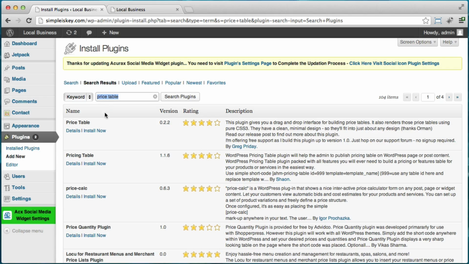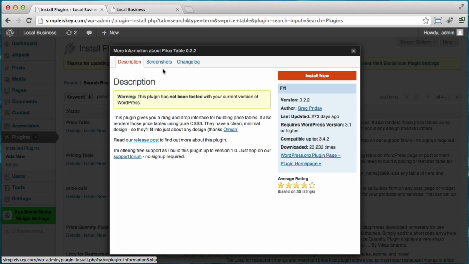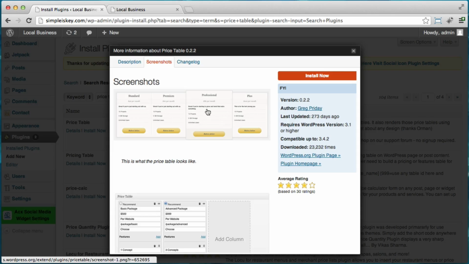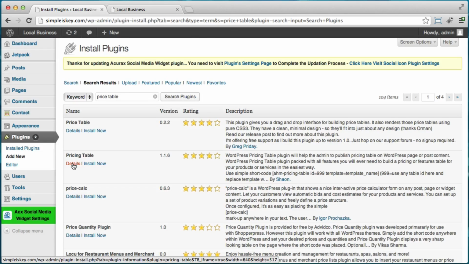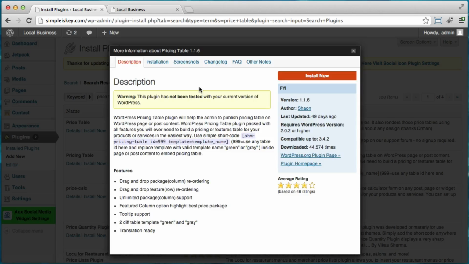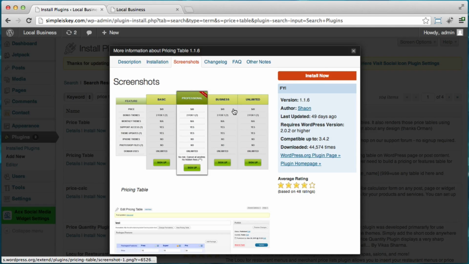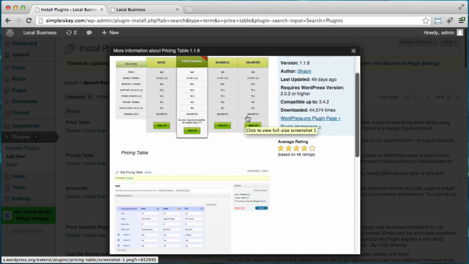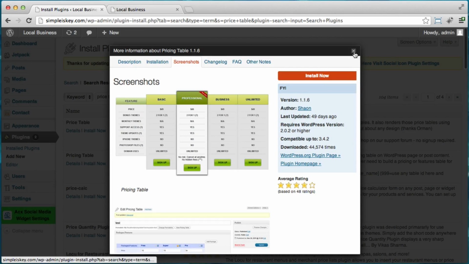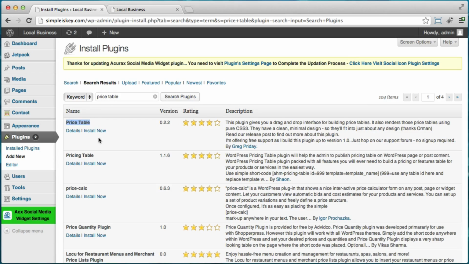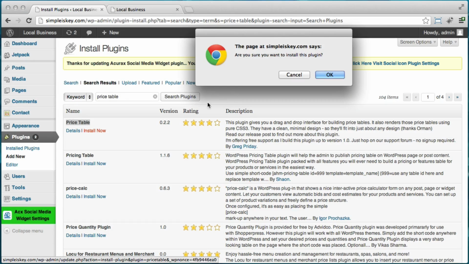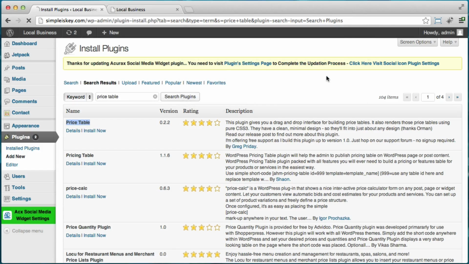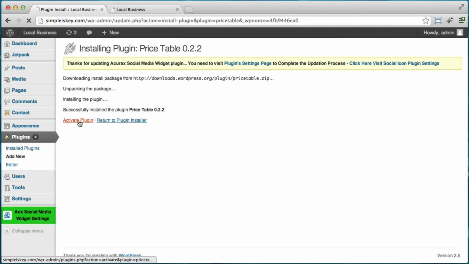Okay, so now we have price table and pricing table. Let's see which one got better reviews. And just go to the details on each one and see some screenshots. So that one looks pretty good. Let's see this one. Details. Screenshots. And this one looks pretty good too. So either one is probably okay to use. We're just going to go with the first one, the price table, and we're going to install now. So a lot of times you have different options of what to use, but it's up to you and your design. We're just going to go with the first one, and we're going to activate it.